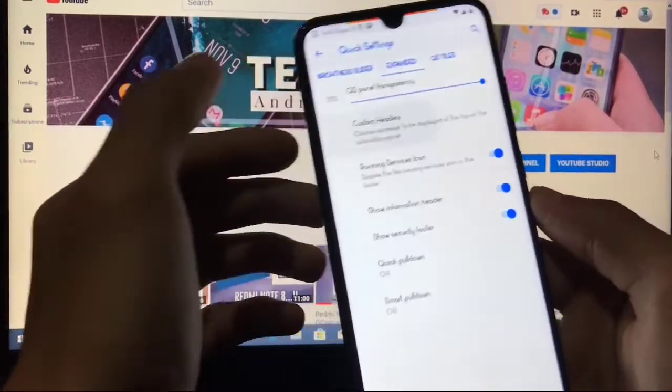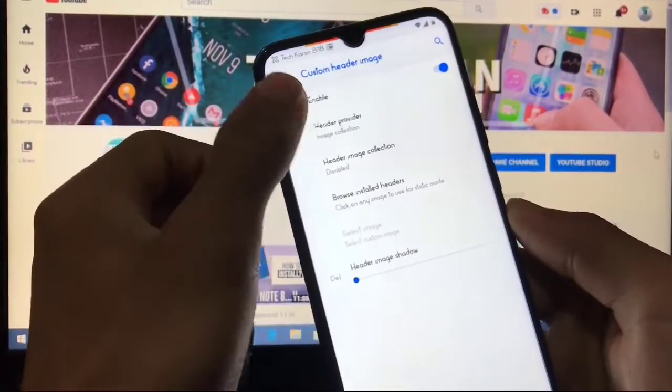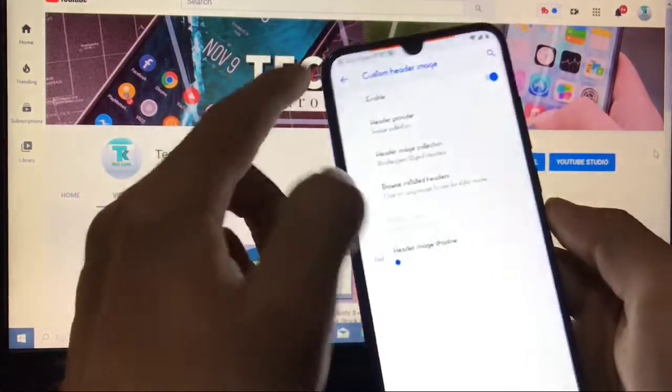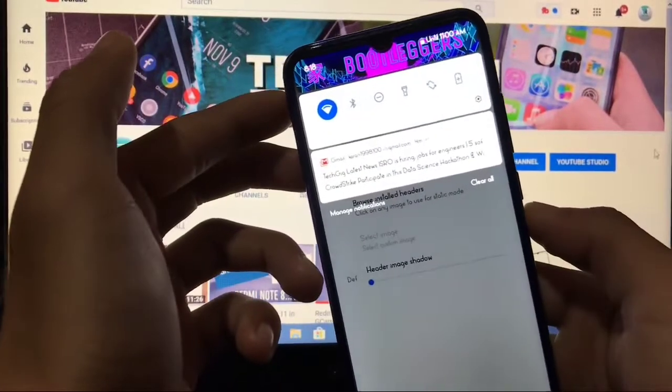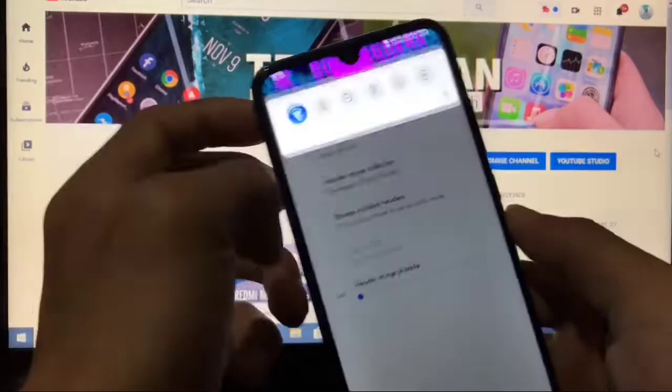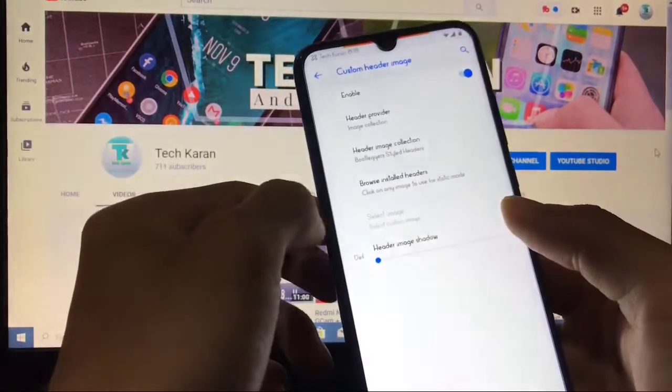Expanded, you have the option of custom headers. If you want to choose, just enable it from here. You can change Bootleggers style headers. Here it is. So you are using DerpFest ROM with the Bootleggers ROM header. Wow, this is a nice thing.